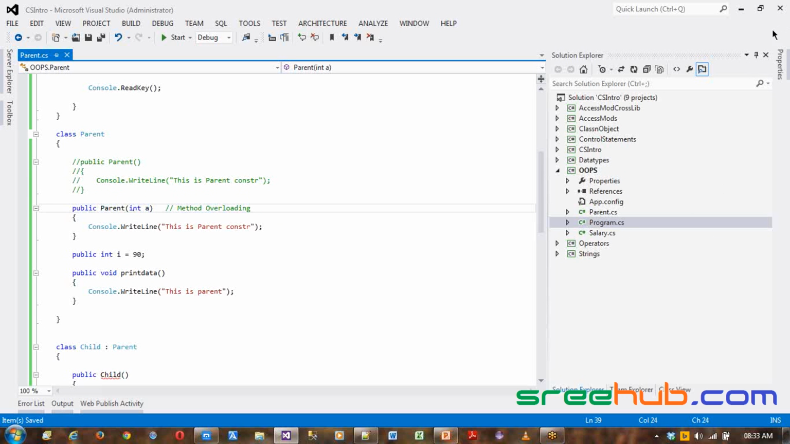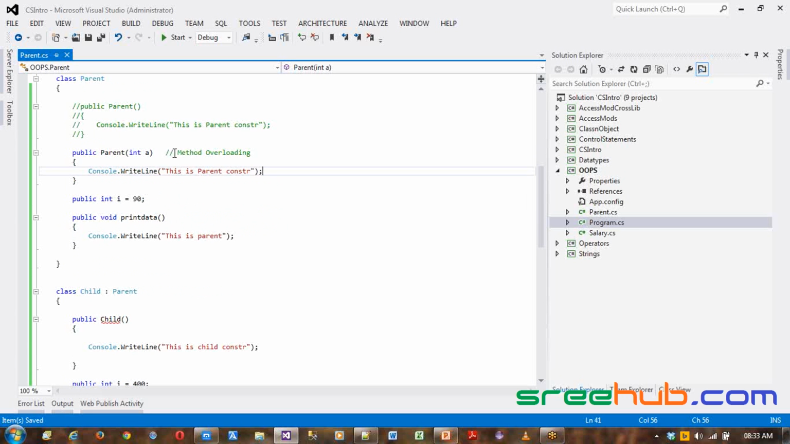Akila is asking a question: in method overloading, is there any purpose to using the same method in the child? Usually we get another way of creating the same method. Yes, there is a purpose for which we create method overloading.